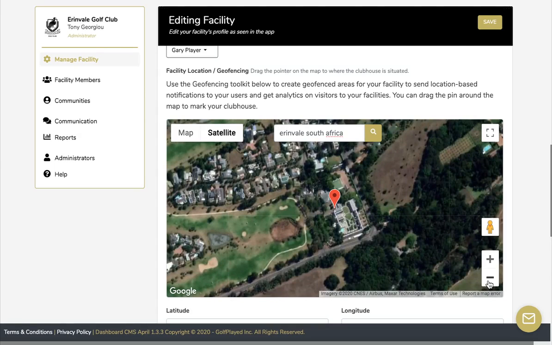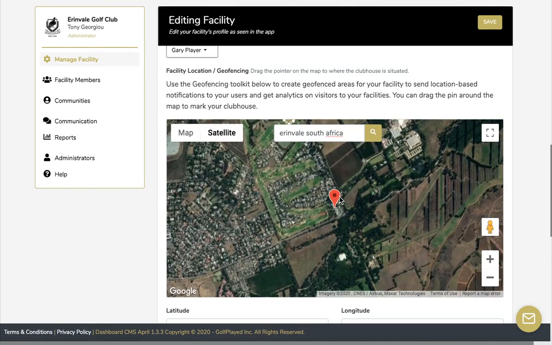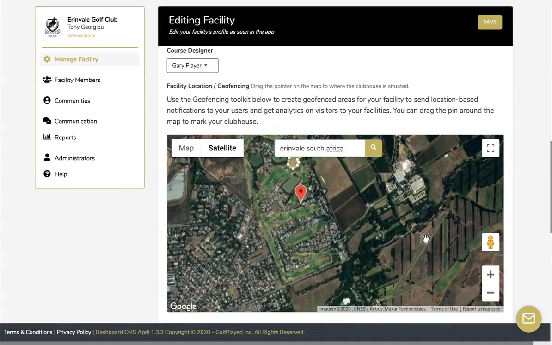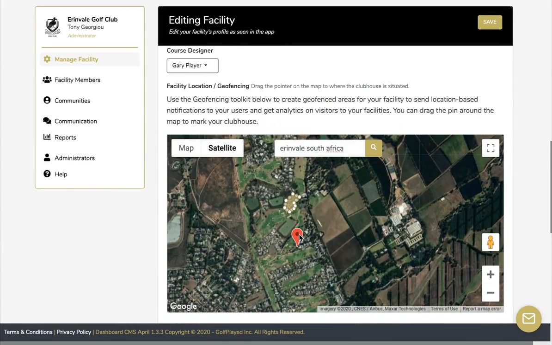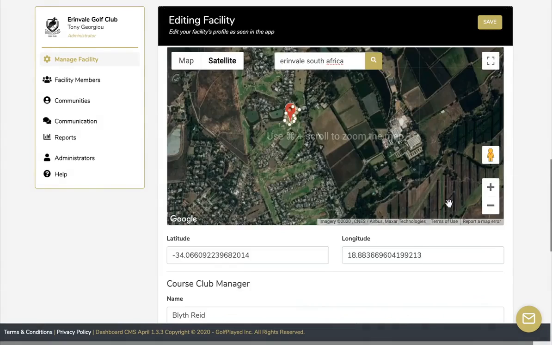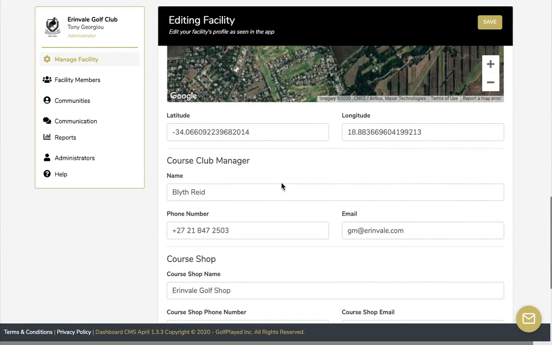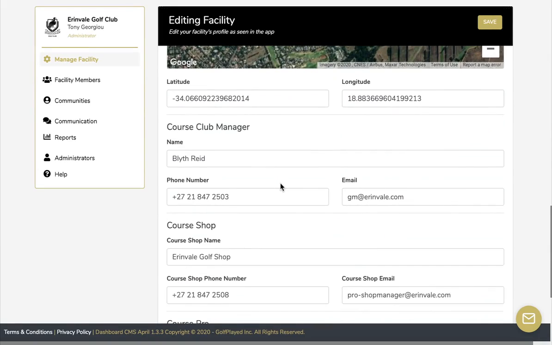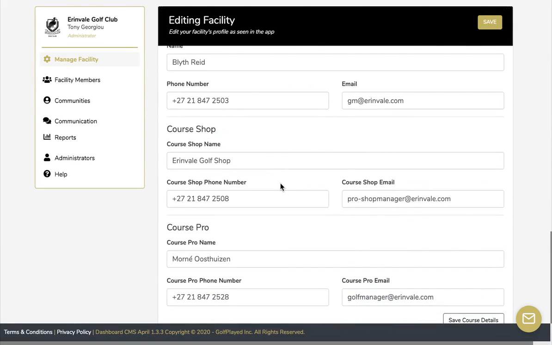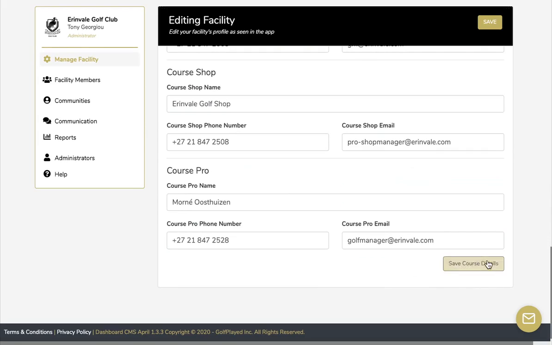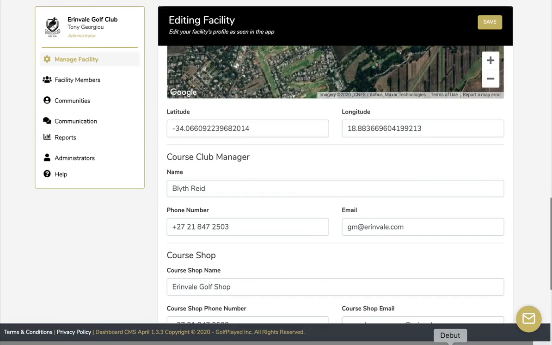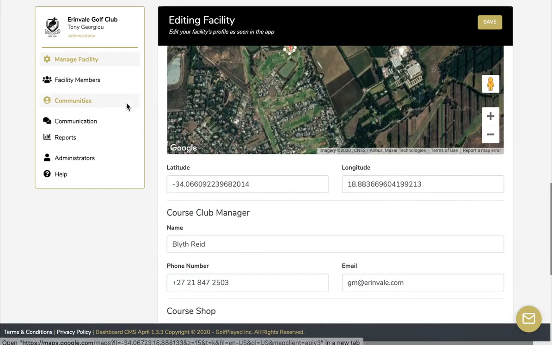You could clearly move that little marker. Let's say we wanted it up at the clubhouse. We could move it to where the clubhouse is. You just need to be able to scroll there, and the clubhouse is over there. So you could place it there, and it would automatically fill in your latitude and longitude, and then you'd put in information about your course manager. If it has a pro shop, you'd enter the course shop, and then you would save your course details. But that's basically how you would enter the information under your managed facility.